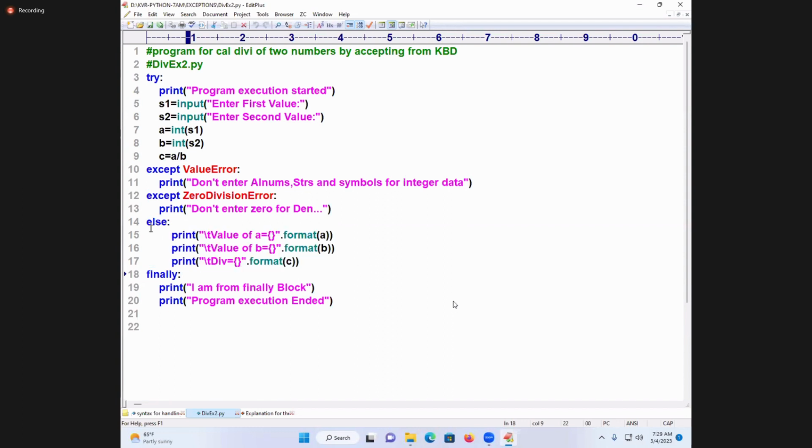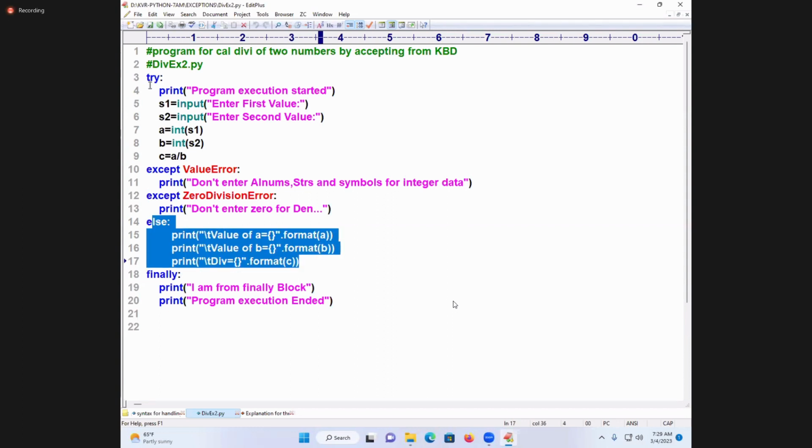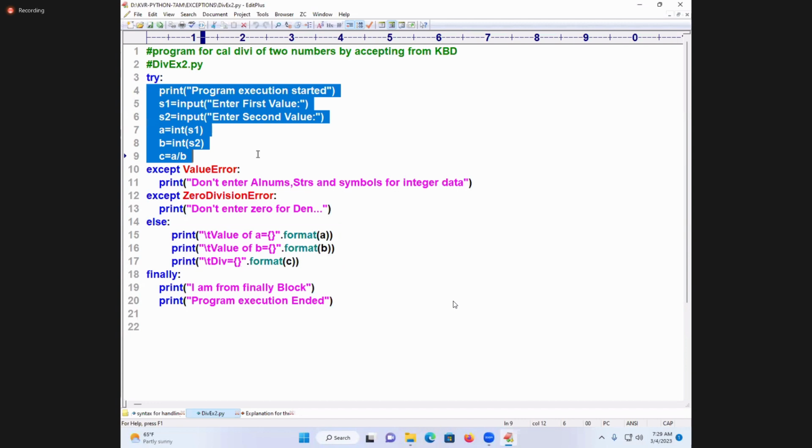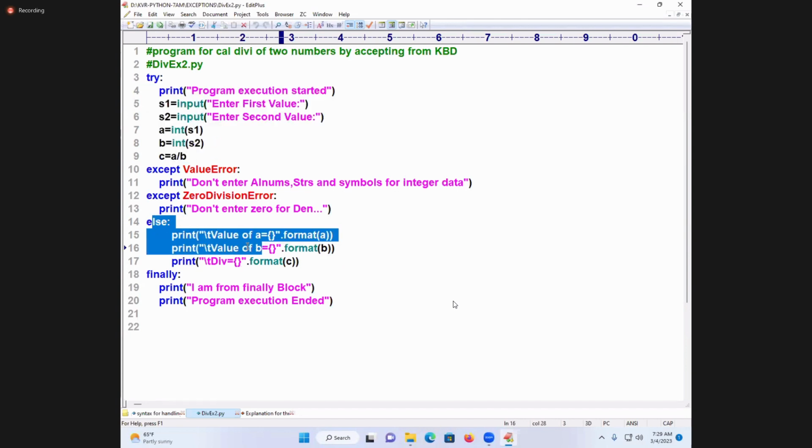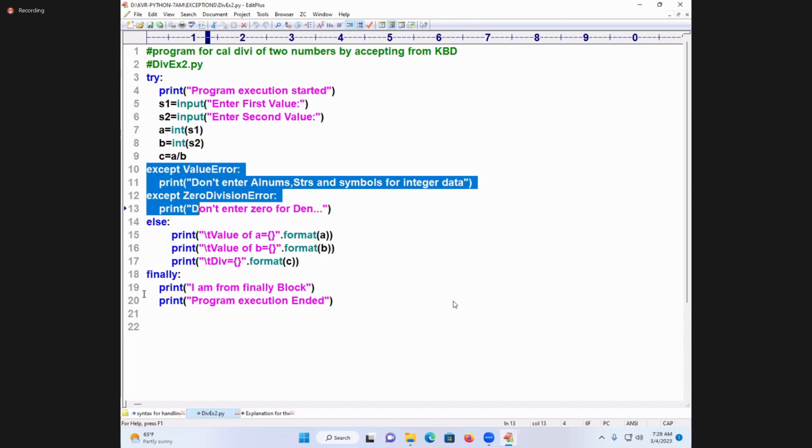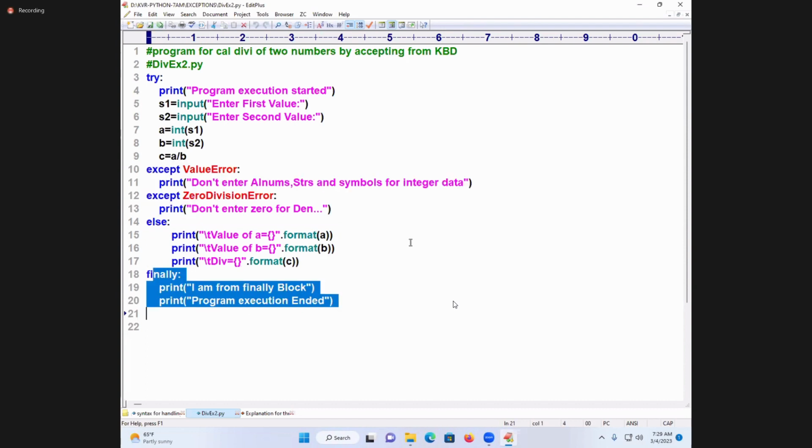Next, else block will execute when there is no exception in which block? Try block. And writing else block is what? Optional. I may write it, I may not write it. What is the placement of writing else block? Fourth point. After except block, before finally block. First point is purpose. Second point is when it will execute. Third point is optional or mandatory. Fourth point is placement. See that now?